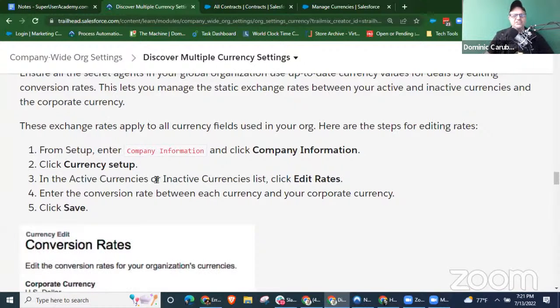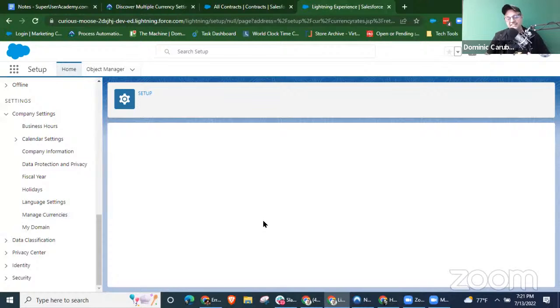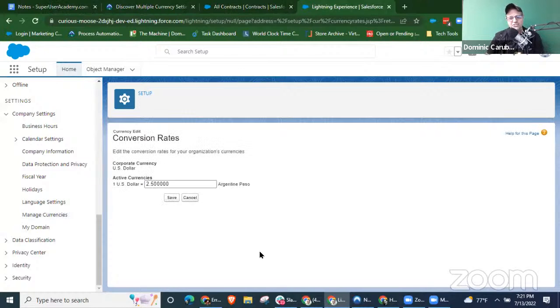In the active currencies or inactive currencies, you can edit the rates. That's over here, right? So you can edit the rates for currencies, and that edits it for all existing records unless you use advanced currency management. 127 pesos.